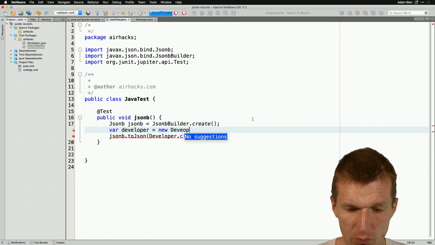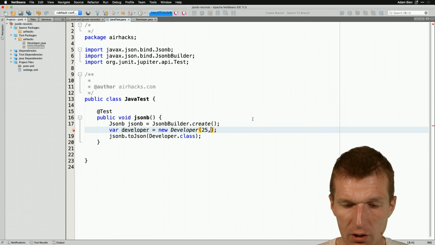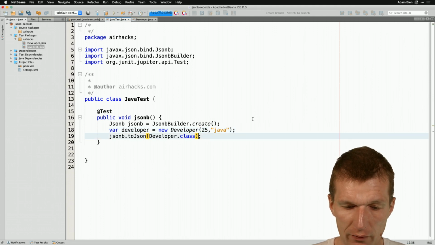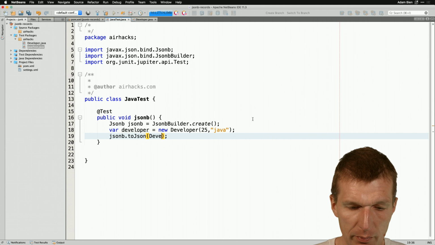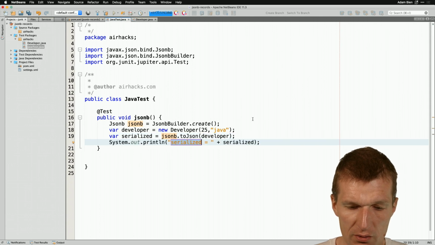The developer is 25. And of course, we are Java developers, and we pass the developer in order to serialize that. And this is the serialized developer, and just see what happens.